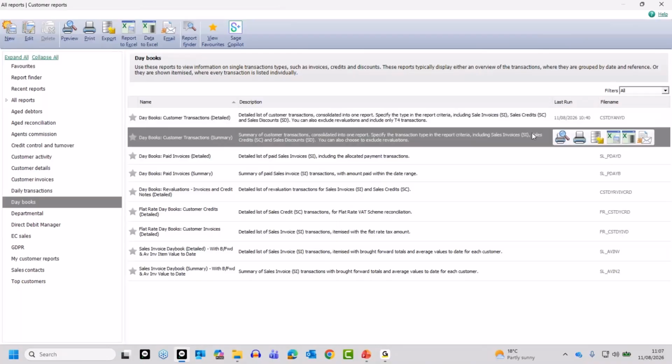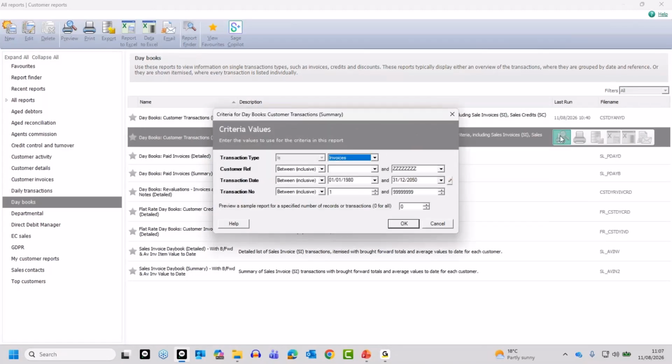So the two key ones here are the summary and the details. If we start with the summary, and some of you might already be familiar, the differences between a summary report and a detailed report, I'll try and explain that along the way. So this is where we can specify the transaction type that we're after. So the main, obviously the main ones available there.